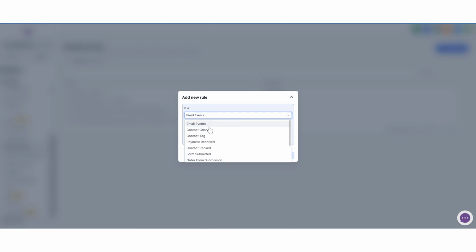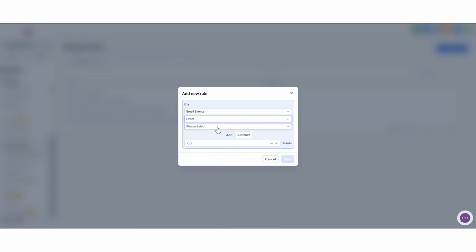Start by selecting If A and choose the type of trigger you want to use. For this example, we'll select Email Event. Select Event Clicked. Now assign the number of points. In this example, we'll add 1 point when a contact clicks an email.